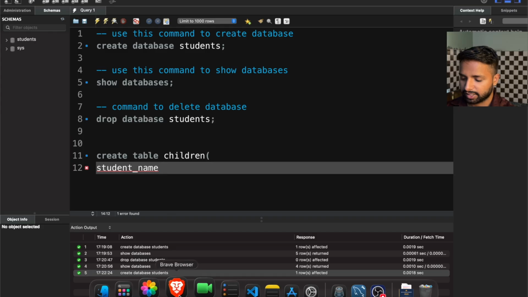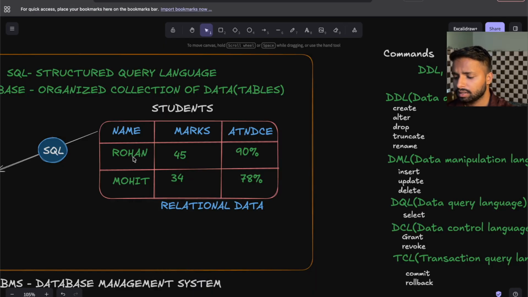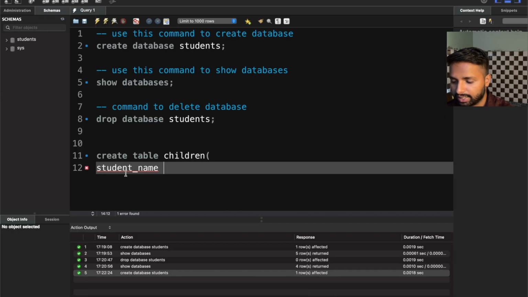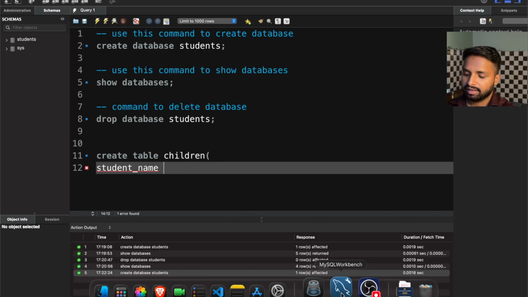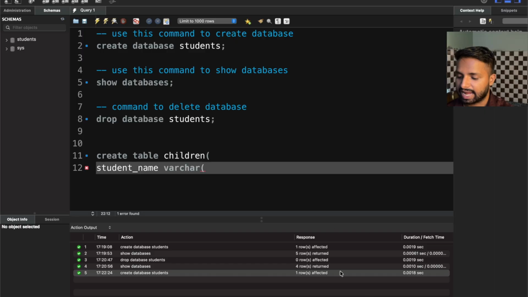If you could see, we have the name column. Inside the name, you have Rohan, Mohit. So what is this? This is the string type of data. This is the text data you have, so you need to specify that with the column name which you are assigning. For example, over here you are saying student name. Which type of data will this column contain? In this table, it is showing you the text type of data. So you will say varchar. Varchar is the type of data, varchar 40.